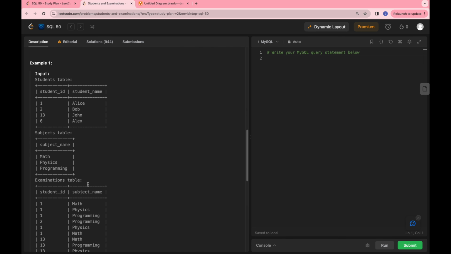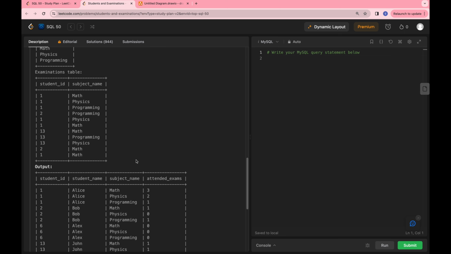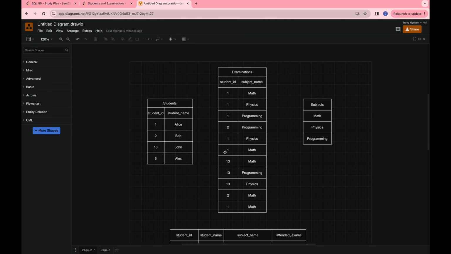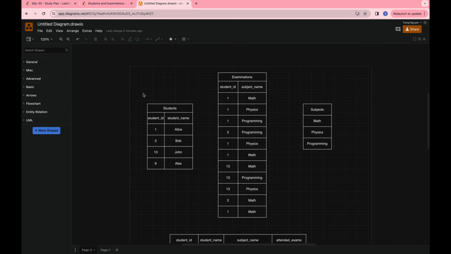Alright, so let's take a look at the example. I created three tables for this example, so we can create an output. It will be easier for you to look at the output this way. So we're given students table with student ID 1, 2, 13, and 6, with student name Alice, Bob, John, and Alex. Examinations, this is the student ID column. These students attended these subjects for the exam, and these are the subjects: math, physics, and programming.